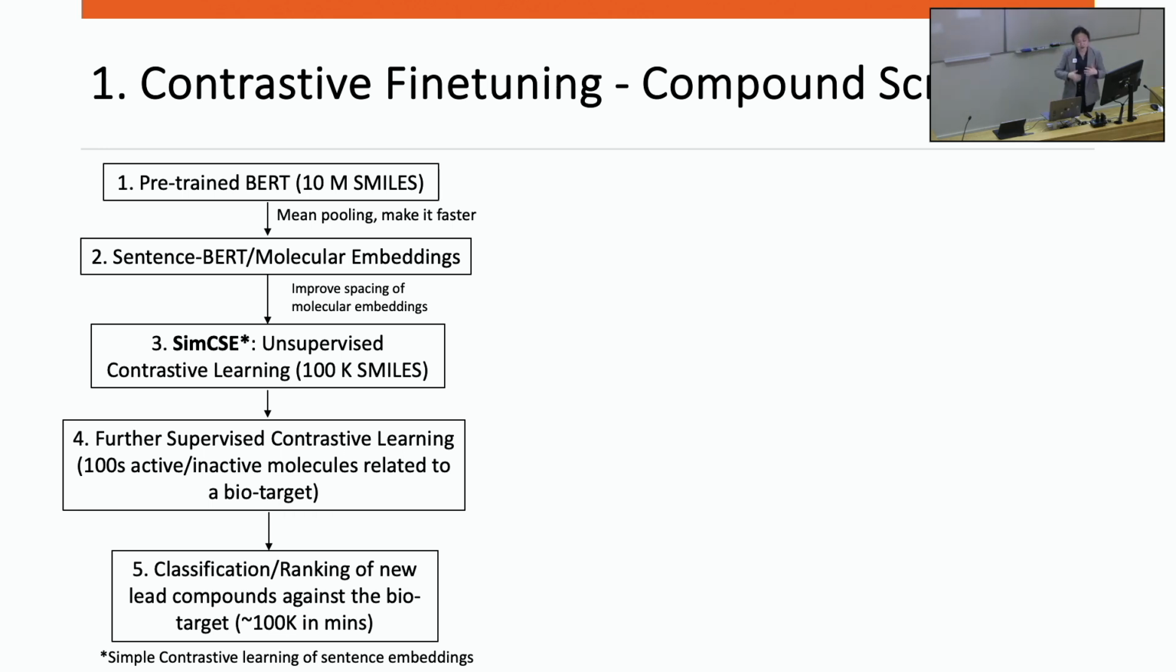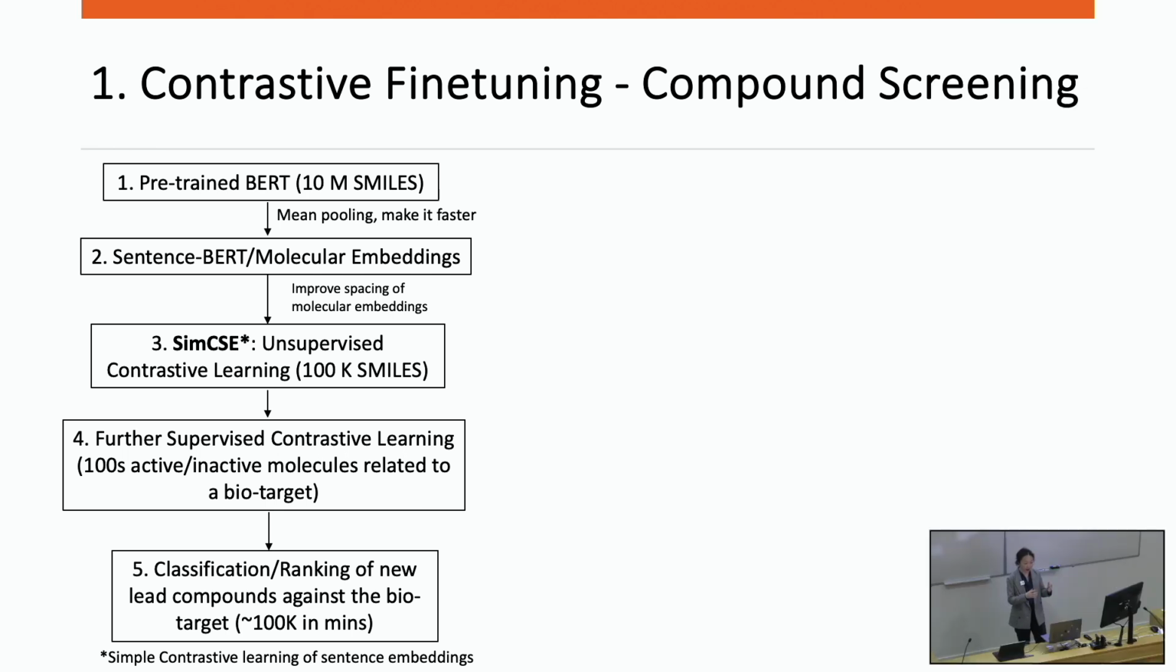The flow of the framework is that we first train a BERT model with a reasonable number of SMILES. 10 million is probably a good starting point. Then we use some mean pooling to make it a sentence BERT, representing the molecule at the molecular level, called molecular embeddings, to make the model faster.